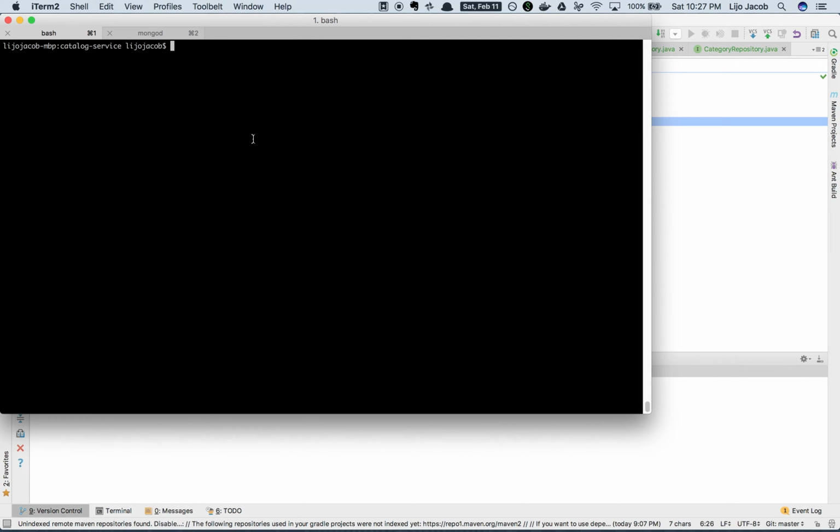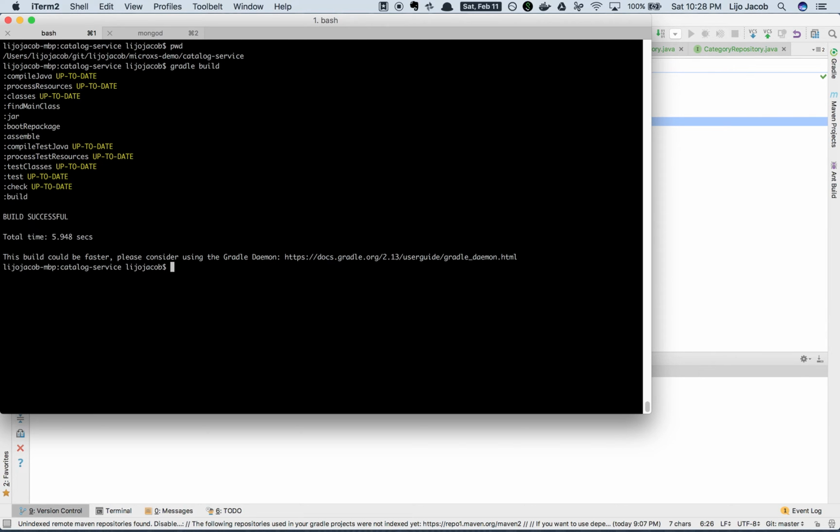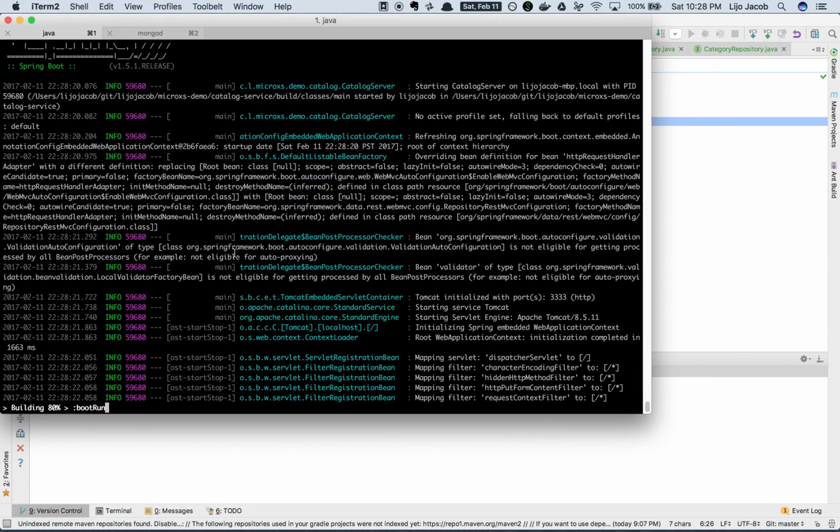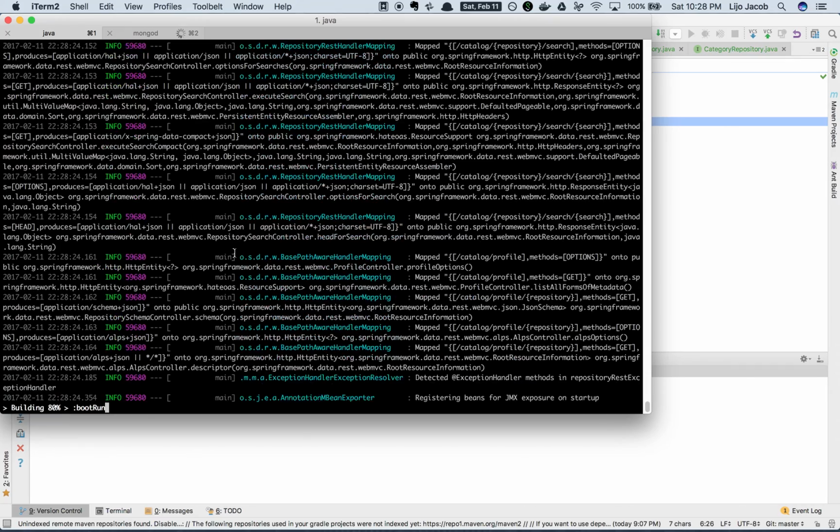Now we go ahead and build this application. We built it successfully. Now, as we discussed in the last episode, we use gradle bootRun to run the Spring Boot application. So the Spring application is getting started.